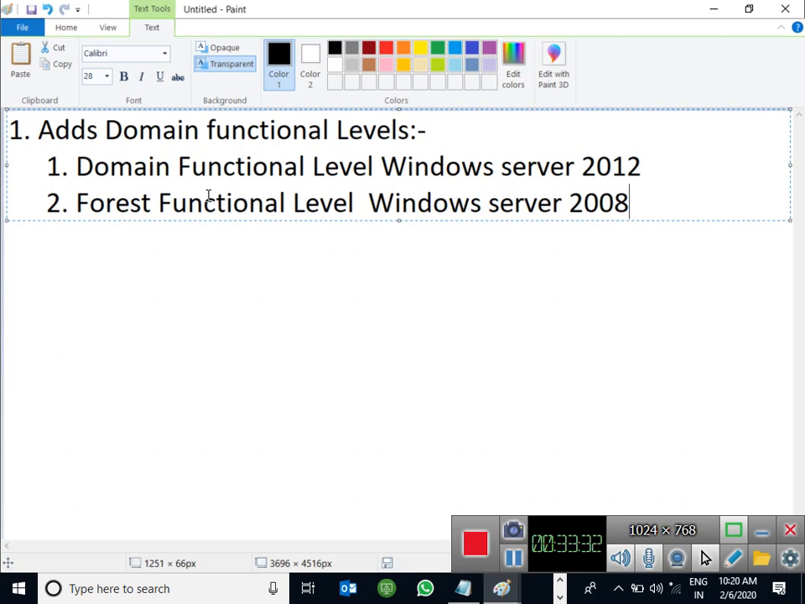Once I set 2012, I'm not able to come back to 2008. So you have to restart everything. You need to format everything, delete everything, and then you can go for that. It means you need to destroy your domain controllers and then recreate them again. So we can only raise the function levels; we're not able to decrease them. Remember these things. Okay, understand these things, sir?